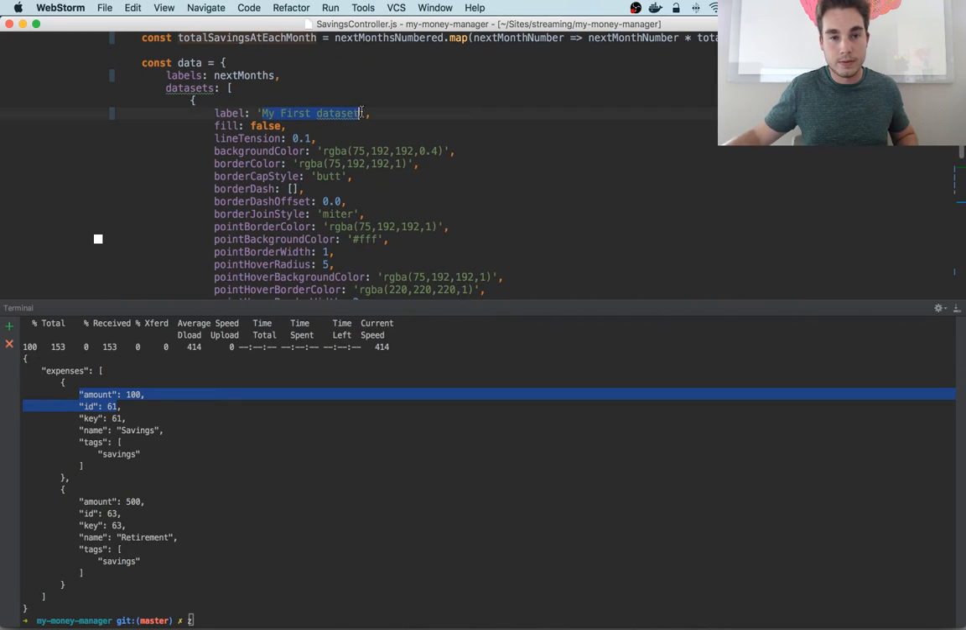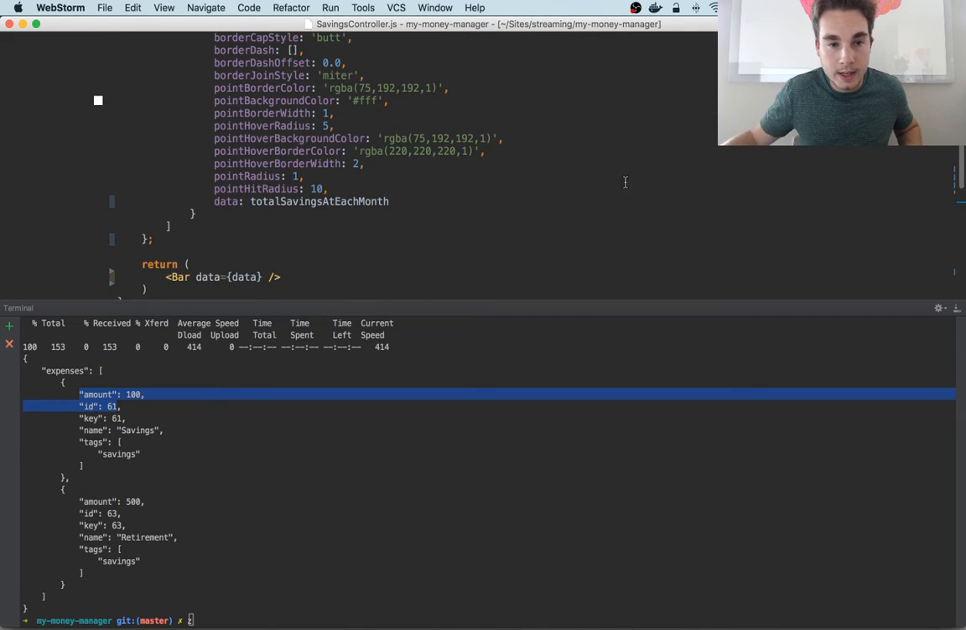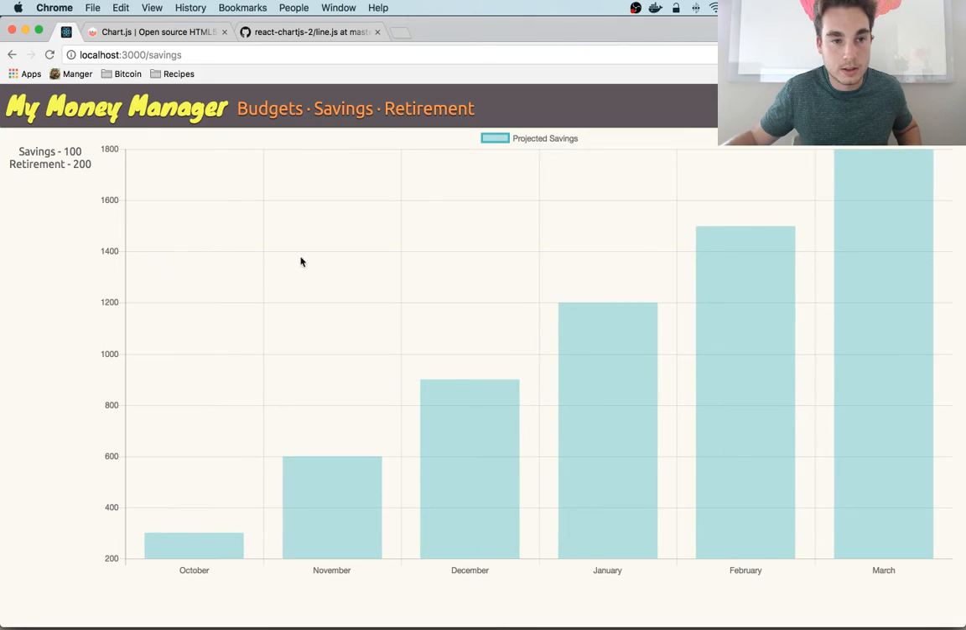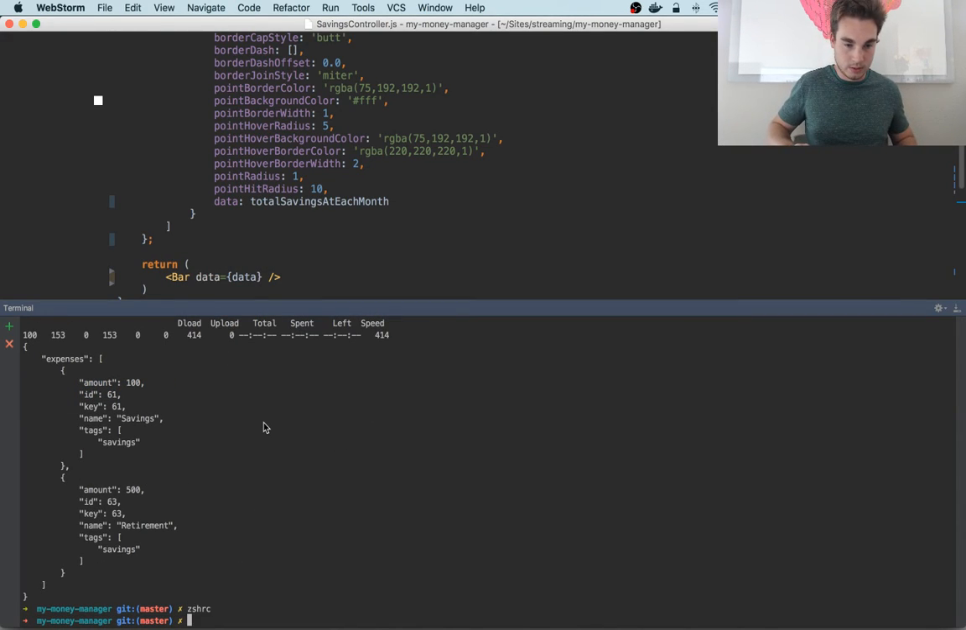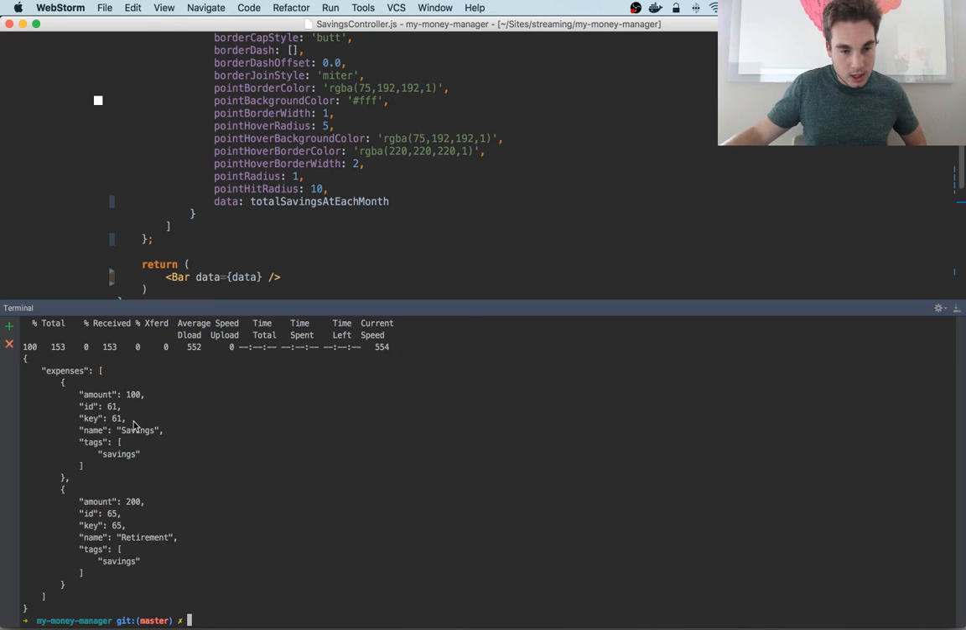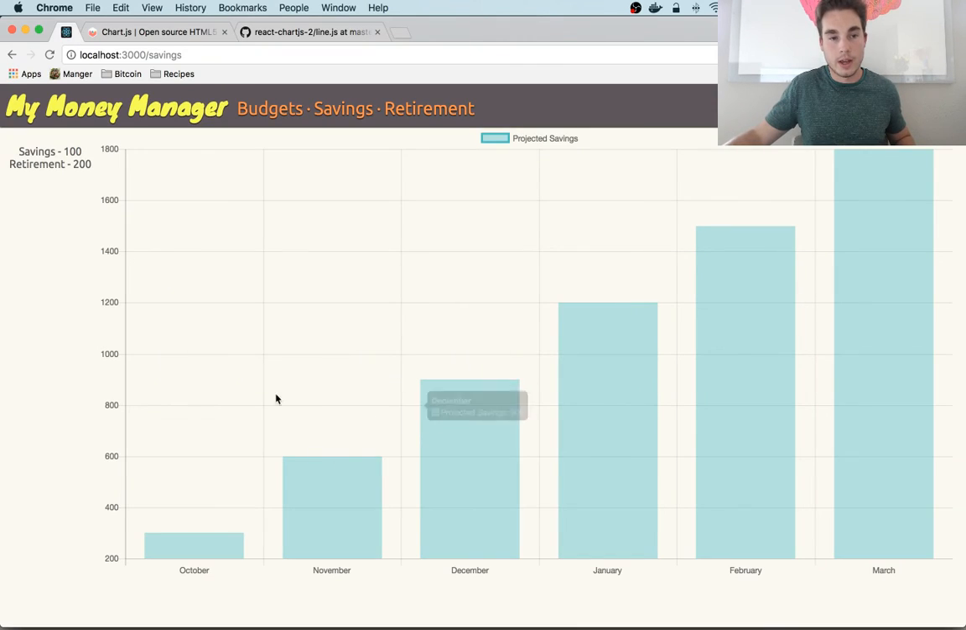Finally, I think we need to fix the label. Projected savings maybe. And let's take a look. Let's see what this looks like now. Okay, it looks like it might have worked. Projected savings 300 at the end of the first month, 600 at the end of the second month. Let's see. Wait, what's our, oh yeah, 100 plus 200, so that's right, 300.